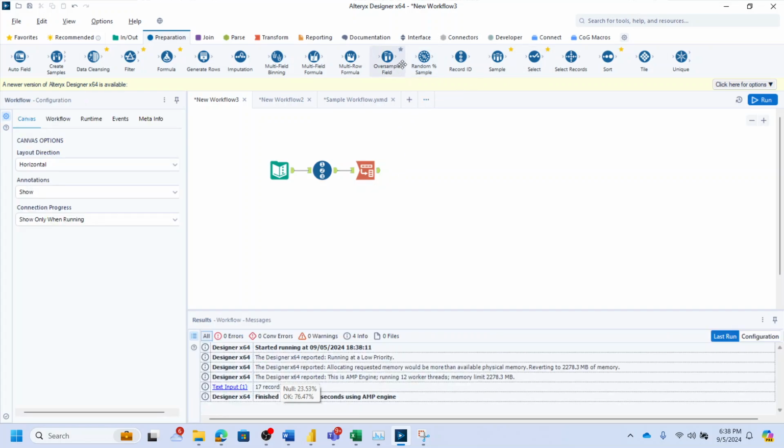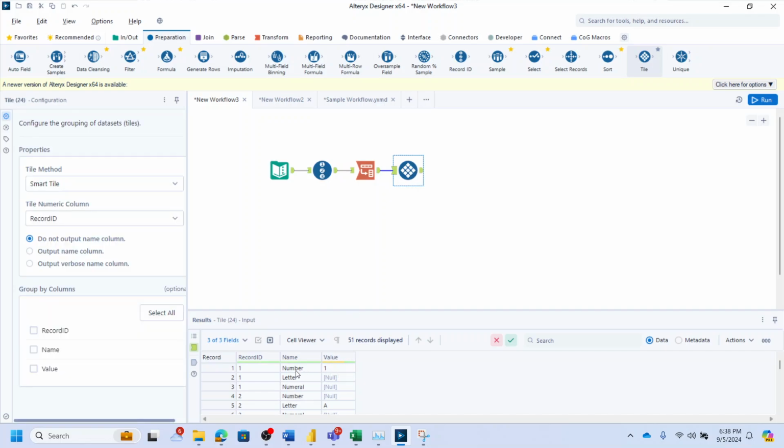Perfect. The next thing we're going to do is add a tile tool. This way we can track the column order as well. You can see here we have a record ID, but now it's broken up. There's redundancy so that we can identify all of the records associated with a single record that we originally had. But we want to keep track of each of these columns independently. The tile tool is a good way to do that.